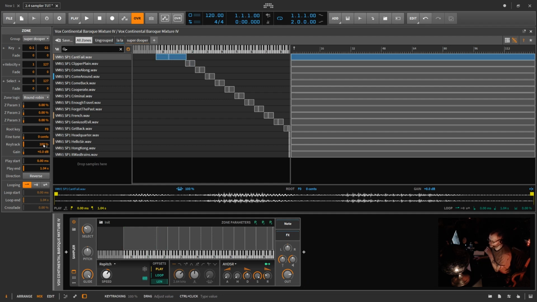Key tracking right there. And again, we can do that same thing down here. Bitwig's all about having multiple ways to do the same thing. We can adjust the gain here, and of course, we can visually see that there. And so, yeah, a lot of these parameters as far as the root key and all this stuff are the same as these parameters here at the very top of the sampler.